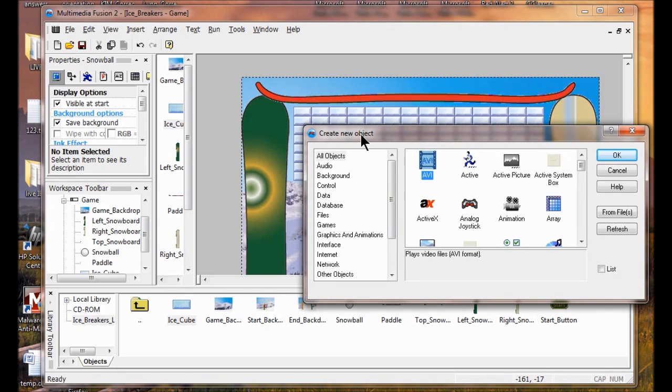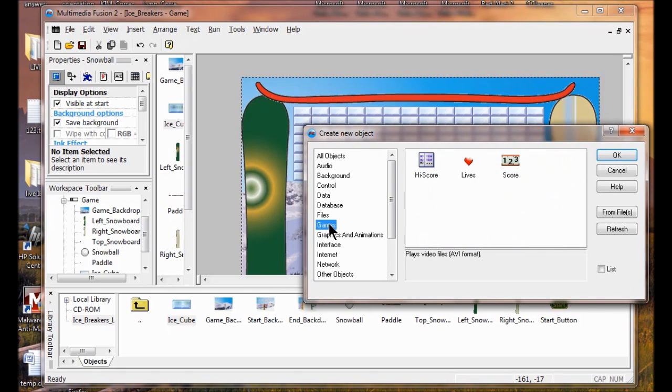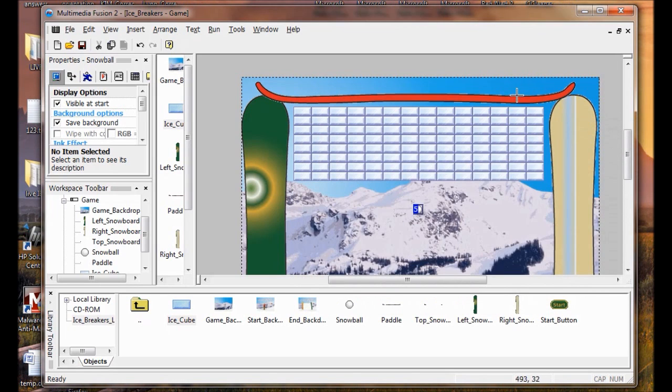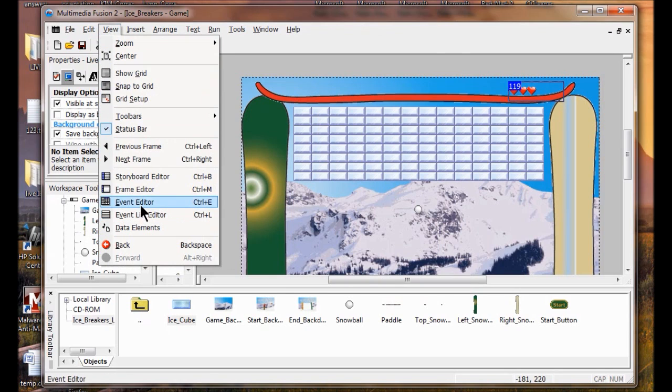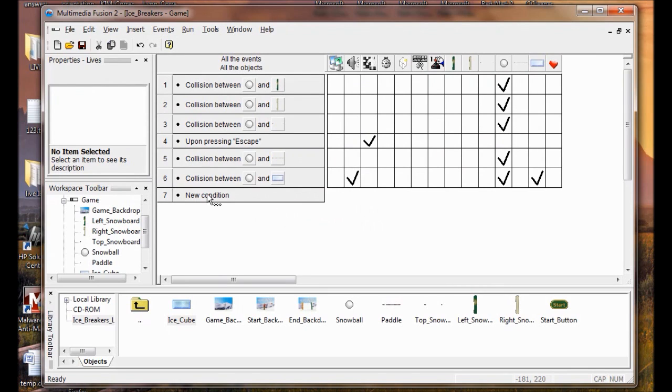And now what I'm going to do, now I click on lives. Then I click OK. So I just click where I want it to go. And you can see it automatically gives me 3 lives. I'll just leave it there. 3 is what we want. So now what I'm going to do is I'm going to subtract the lives. So I'm going to go in my event editor. So I go view, event editor. Now I'm going to create me a new condition.